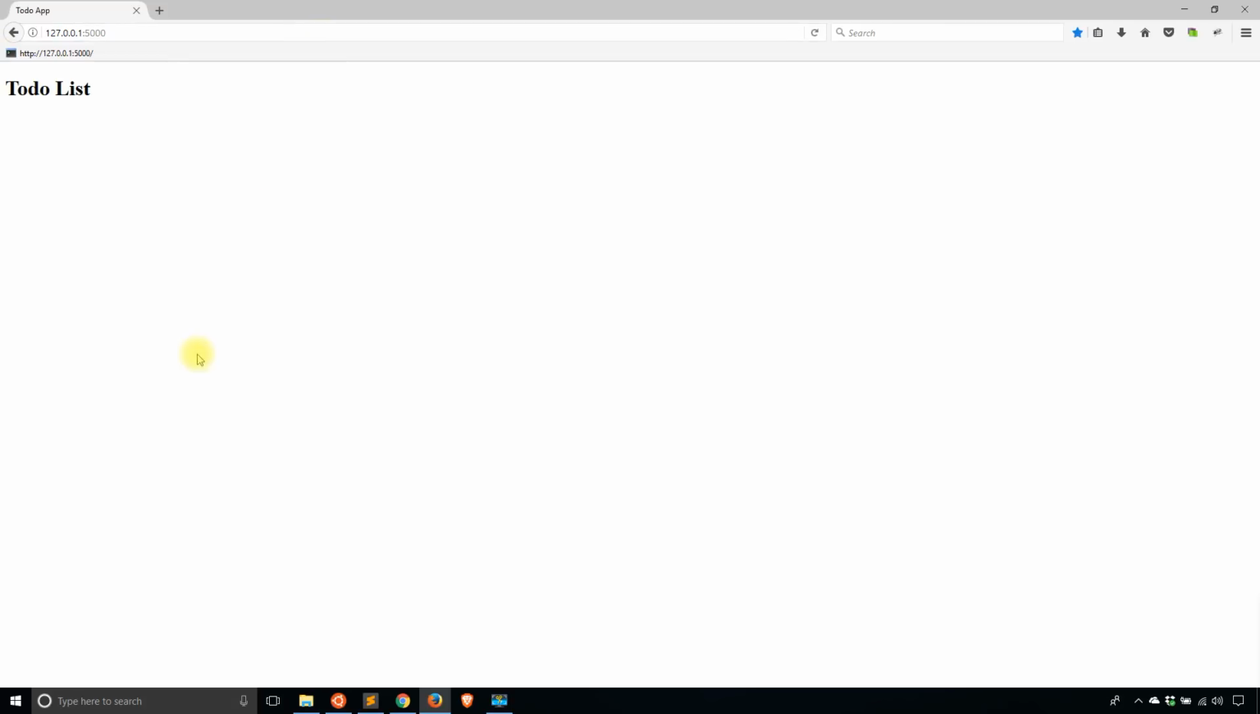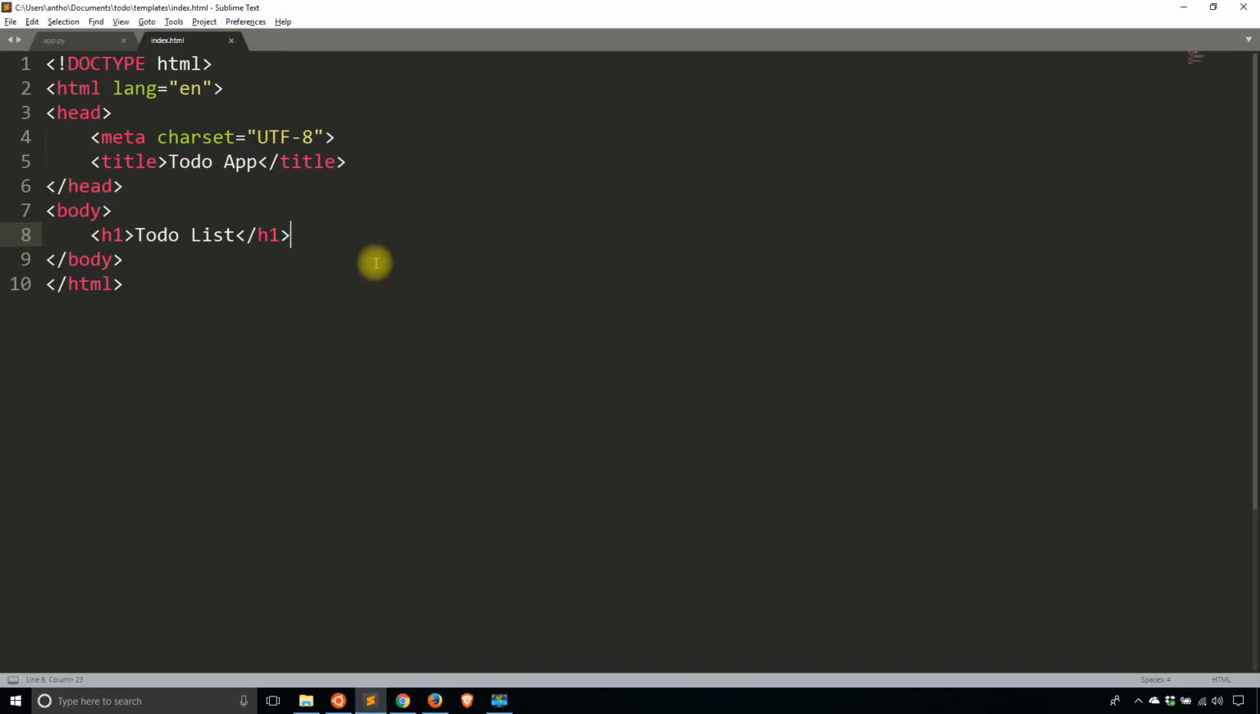Okay, so to-do list. Basically what I want to have is a list of checkboxes and their associated to-do items. So to do that, let's use a list. Let's see how that looks. It's going to be an unordered list, and then for each list item, I'll have a checkbox input. So let's see if this works. This is type equals checkbox, and then some text.